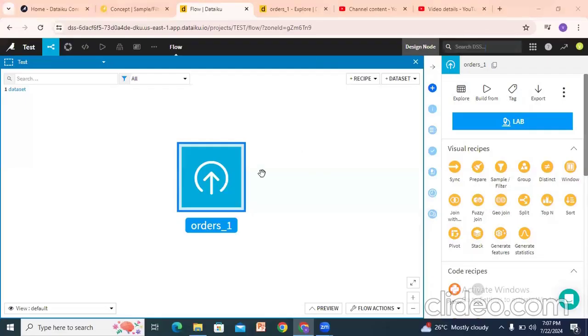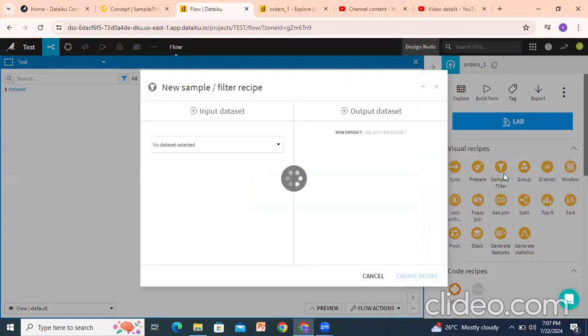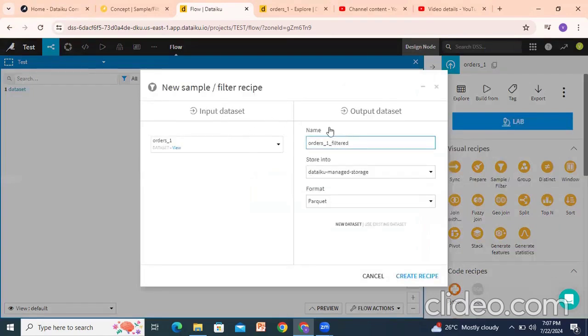Hello guys. Today we will explain the sample or filter recipe. I have selected, by default, the first orders data set and chosen the sample or filter recipe. On the right-hand side, just click on it. It will open the input and output data set. The input data set is the same. For the output data set, it will ask for a name, by default taken as filtered, and click on create recipe.